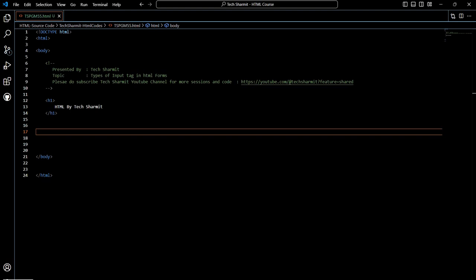In this session, we will discuss a few more types of input field that we can utilize in order to improve our web page. Prior to this session, we have already discussed various types of input field that we can use in HTML, and this session is in continuation of the same, where we are going to see a few more ways to utilize the input field.